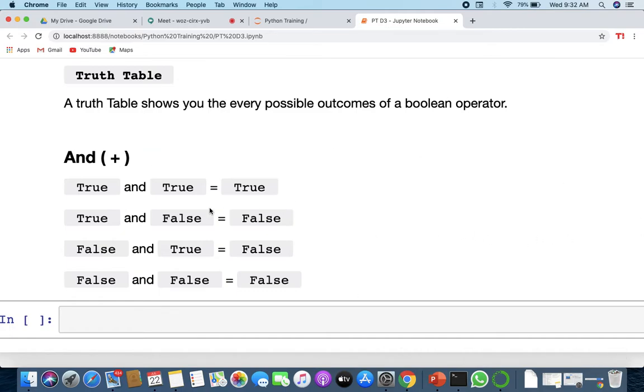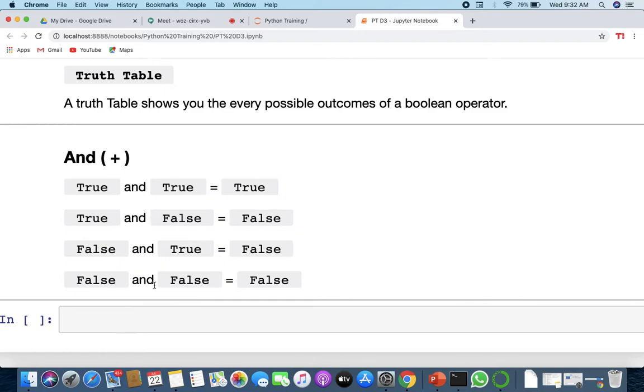So you can find that in the truth table of the AND operator, true and true gives true, true and false gives false, false and true gives false, and false and false gives false. What does this mean? This means that when you apply AND between two variables, you get a true outcome only if both sides have a true value. If any of them has a false value, you will get false as the outcome.